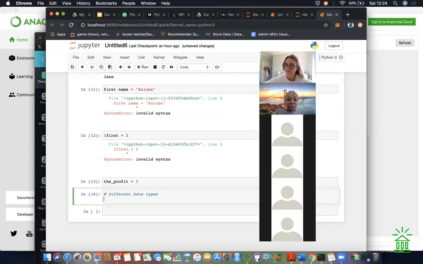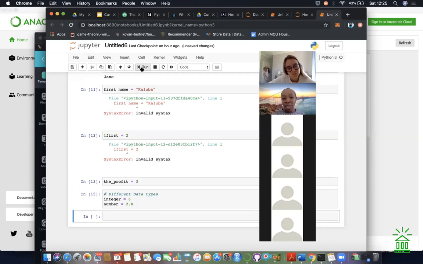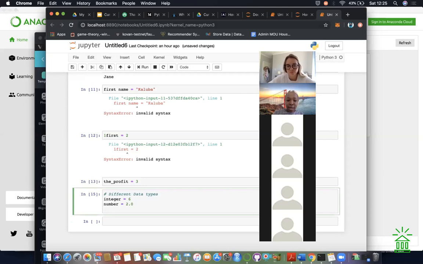So nothing's going to happen if I say different data types. Like I explained earlier, you have different values. Let me call this integer, and I can give it the value 6. Then number is equal to 2 point something. Similar to mathematics, you can add integers, subtract, and do different operations, which we'll get into, but I'm just showing you. So that would be a float.